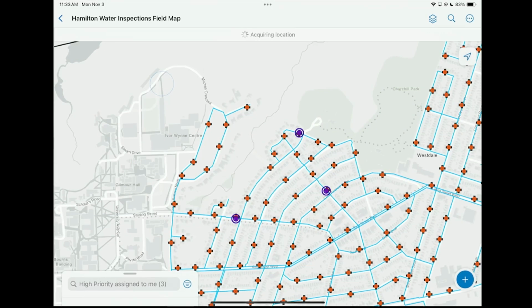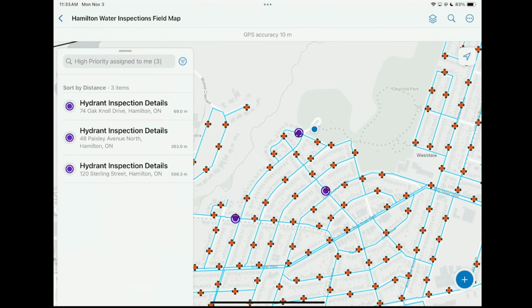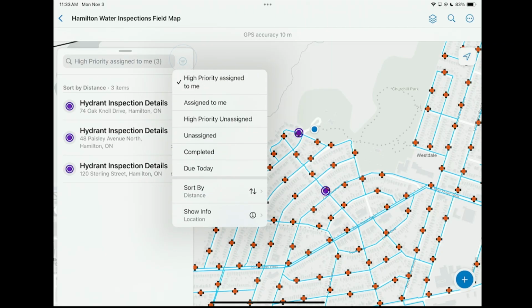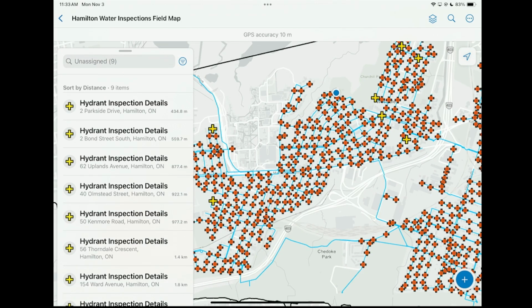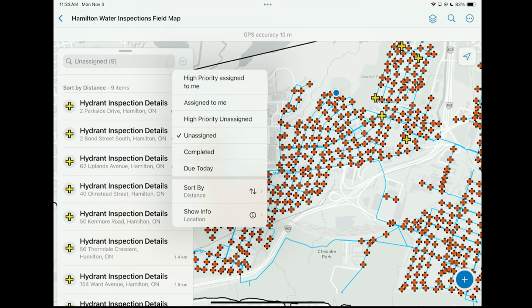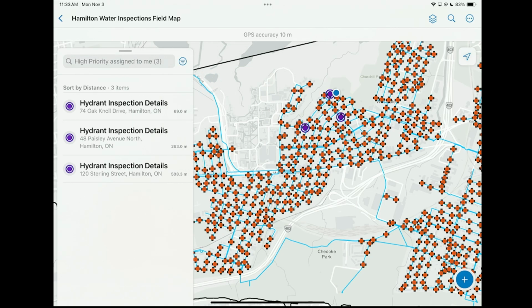So I'm going to open up that map, and we can see the to-do list now. So this is my work, and I have different types of filters I can, again, configure in Field Maps Designer. In this case, these are high priority that are assigned to me, but I could also view unassigned work, so that if I see something going on near me, I can pick it up. I can also change how I sort those tasks, either by distance, type, or priority. But let's go back to those ones that are assigned to me.